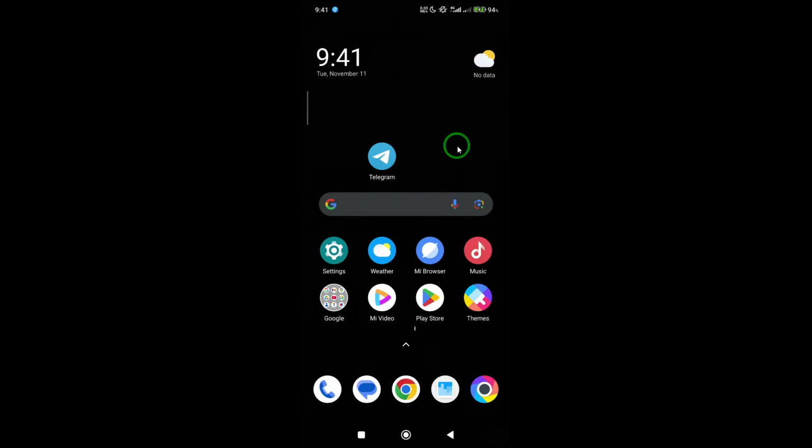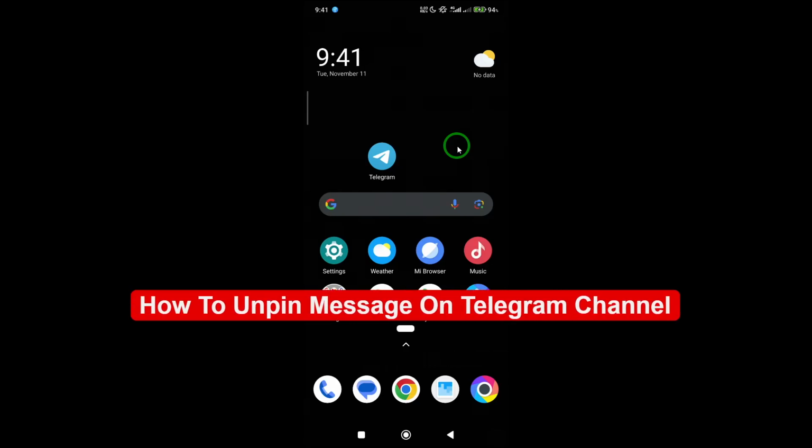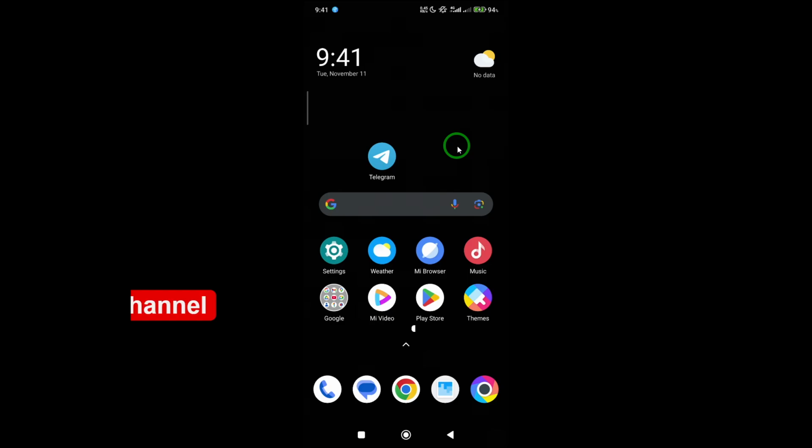Welcome. In this quick and easy guide, you'll learn exactly how to unpin a message on your Telegram channel. Whether you're managing a community, sharing updates, or simply cleaning up your chat, knowing how to remove a pinned message keeps your channel looking organized and up to date. Let's jump right into it.